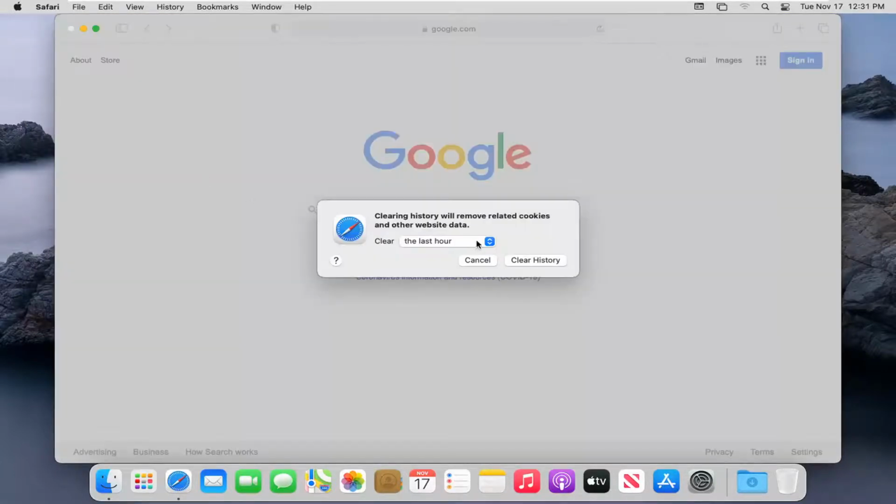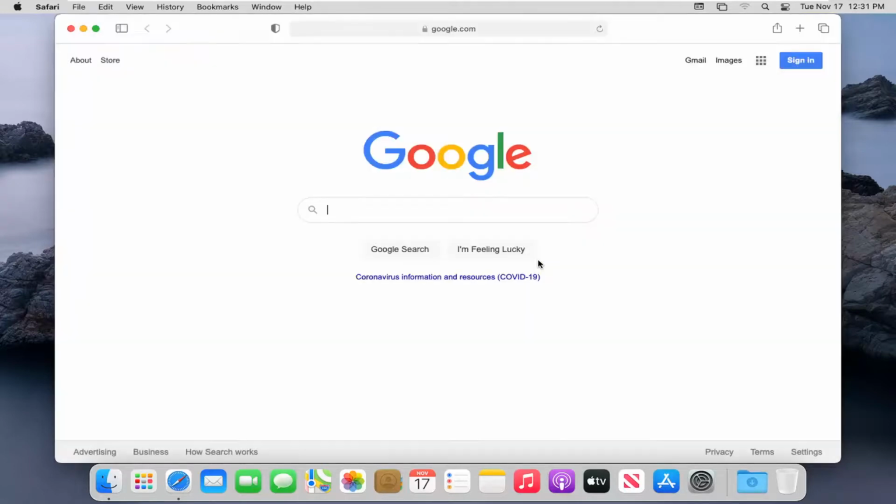At this point, you can click inside the drop down to select what time parameters you want to set. So anything between the last hour, today and yesterday, or all history. Go ahead and make that selection and then select the Clear History button. Would recommend you guys restart the web browser, and that should be about it.